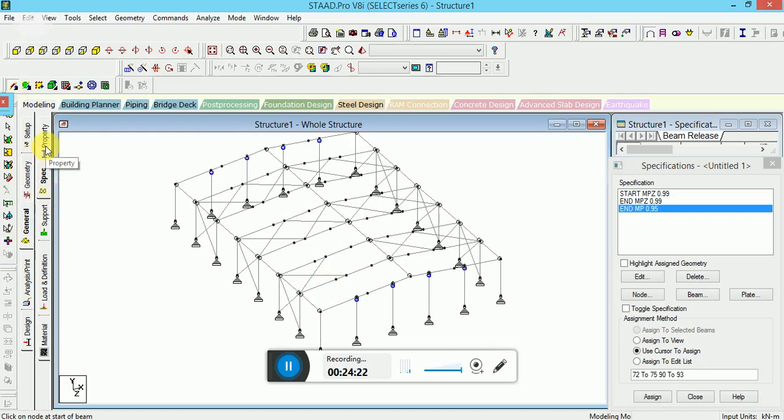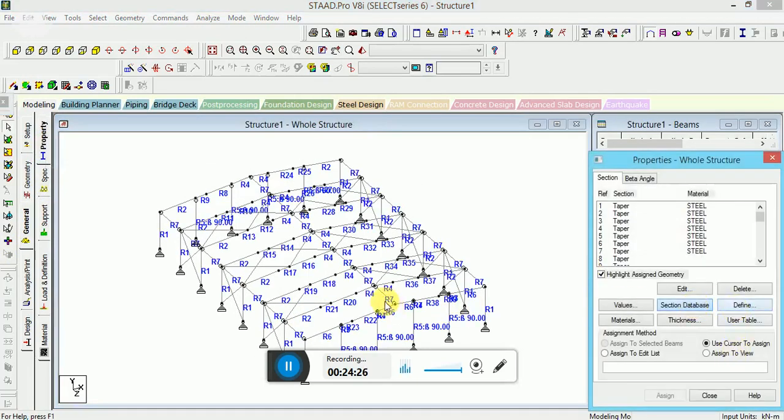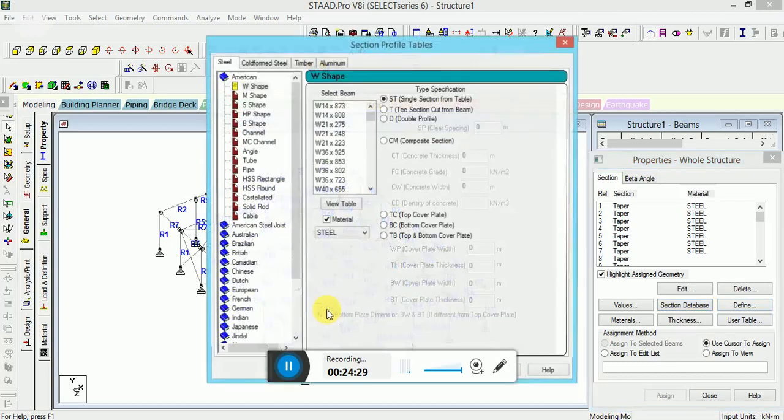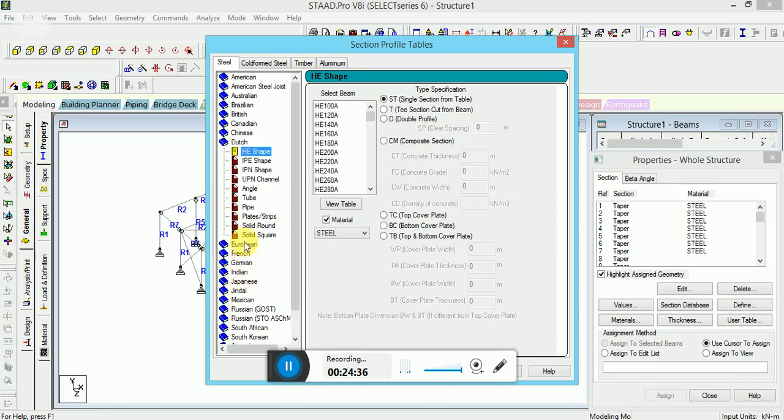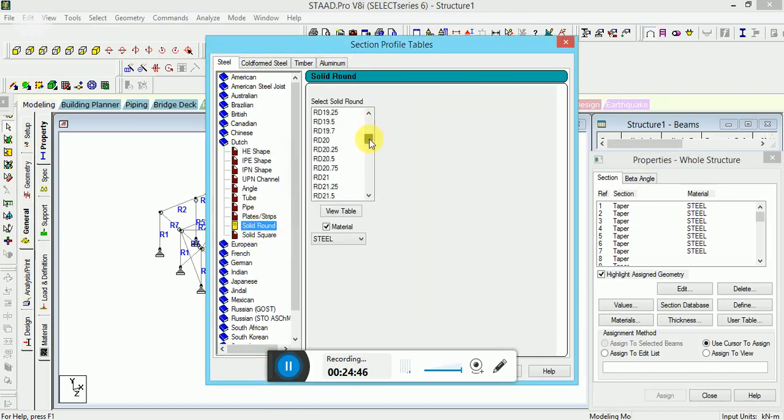Go to the general property section, database. In Dutch we can select solid round, for this select solid round. RD22, or RD17.